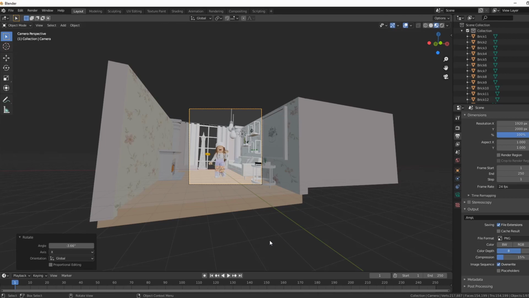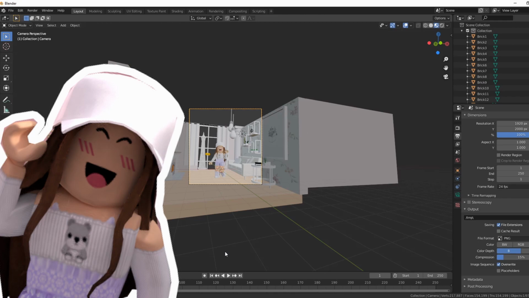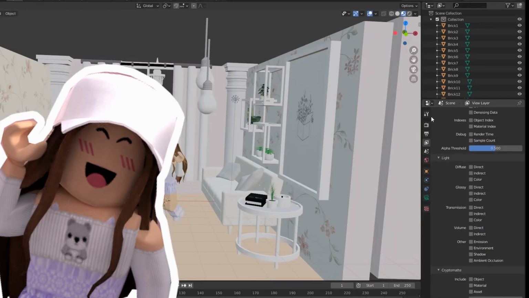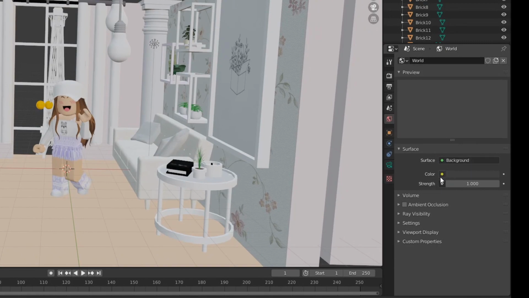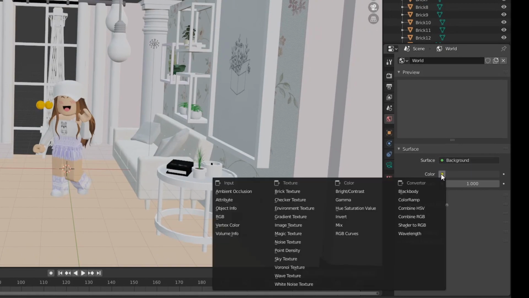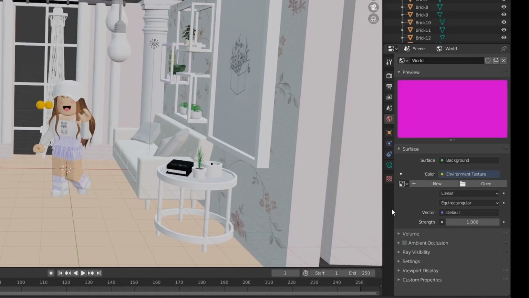So now we need to work on the lighting. Let's go ahead and figure that out. So now we need to go to the little world icon, and you need to click on color here, the yellow button, and click environment texture. Then you're going to actually open a new file that you need to find from, I would recommend, HDRI Haven is the website, and this is going to give you this sense of a real picture in your background.